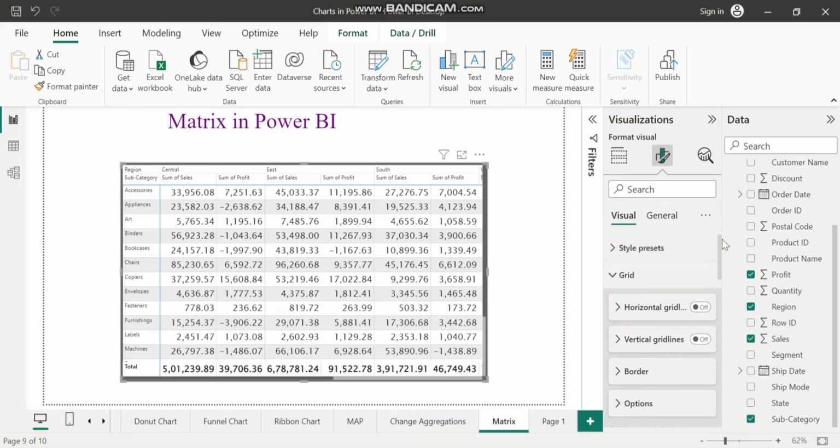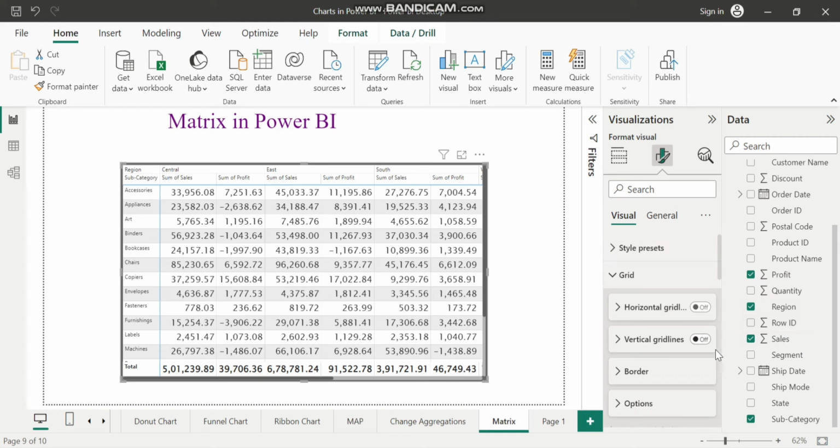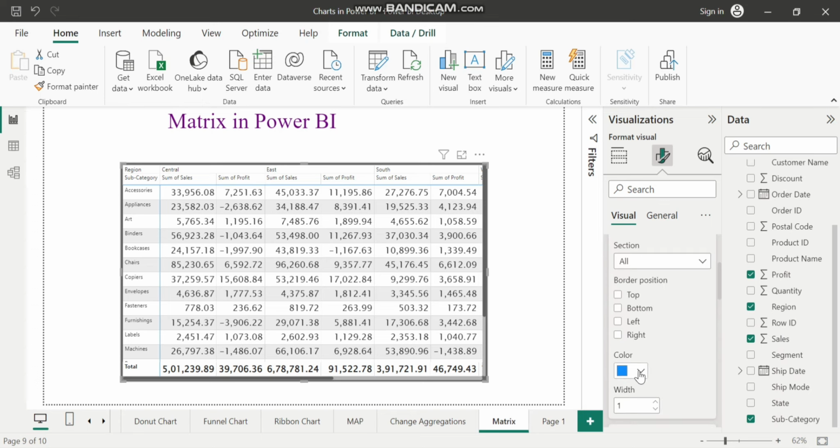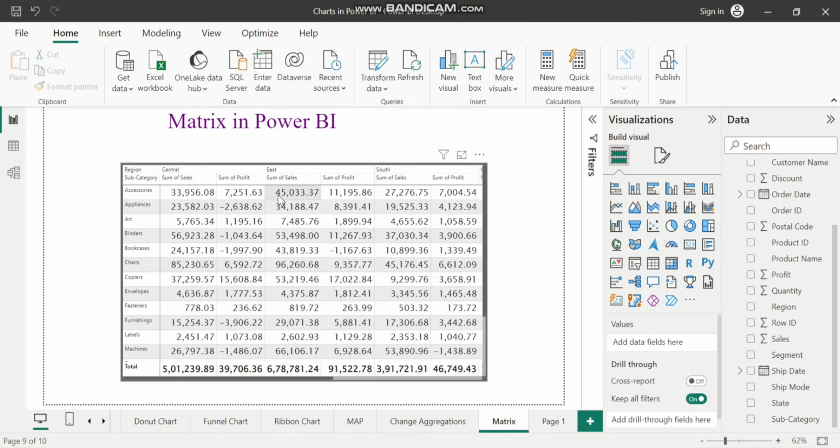So this is how you can change. This is the use of a matrix in Power BI. I hope you have got it. Let me change the borders. Let me change it to this color. This is how you can create a matrix in Power BI.